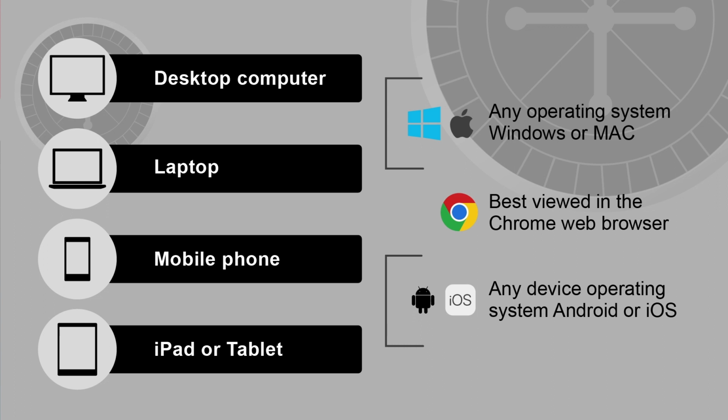For the mobile aspects, the mobile devices, mobile phone, iPad or tablet, any device operating system works, for Android mobile phones or iOS mobile phones, Android tablets or iPads. Any operating system works, and again, it is best viewed in the Chrome web browser on mobile devices.